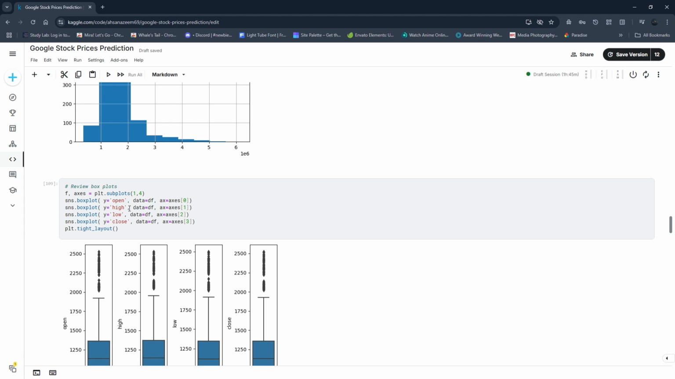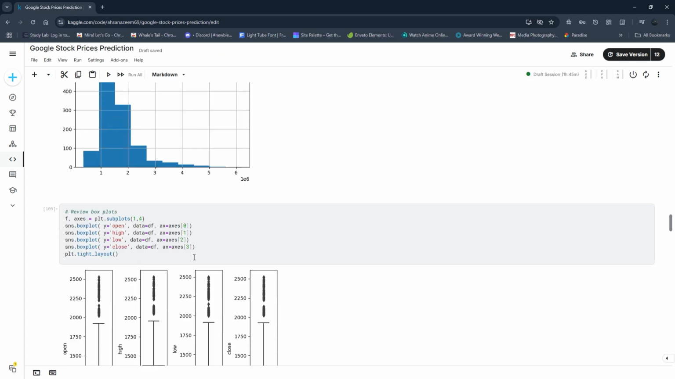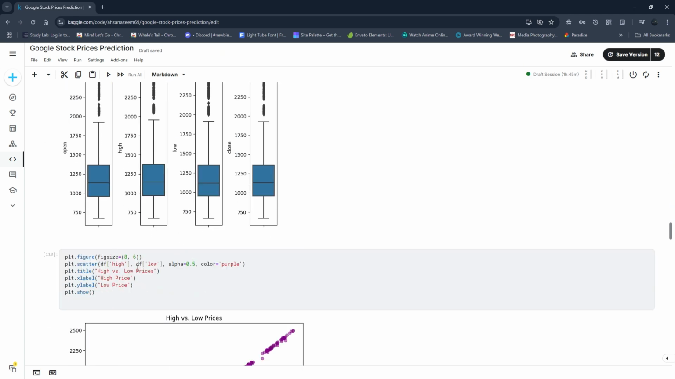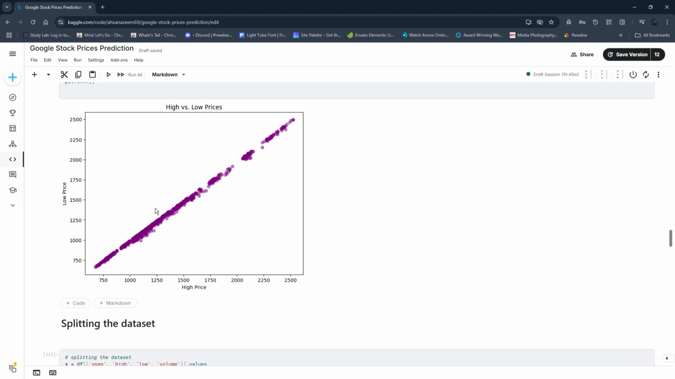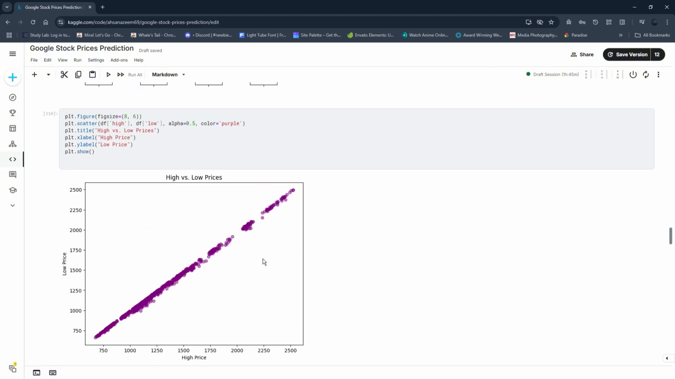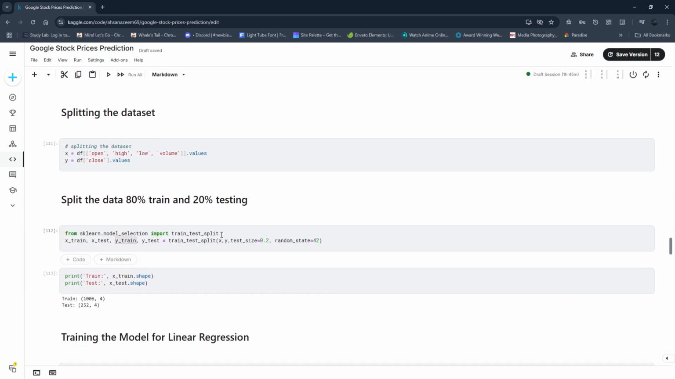Now we will get our box plot done. It will show us values from the graph. It's the same as this, and we will show the high and low prices. The purple ones are the low prices and the high prices are the darker ones. Now we will split the data into 80% training and 20% testing. It's the same model we learned in the class.